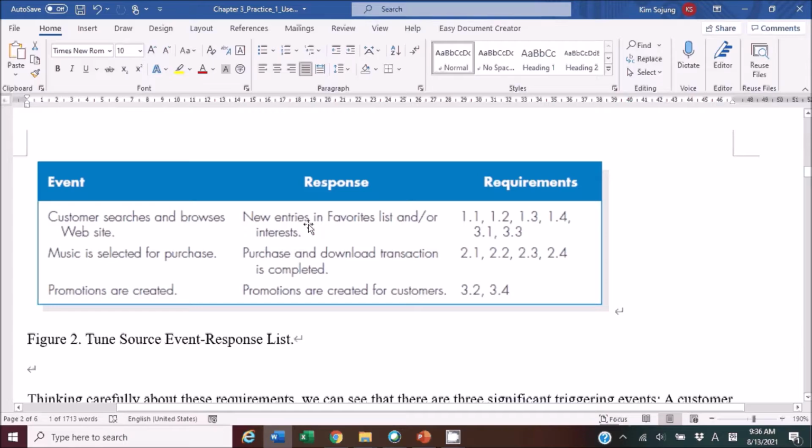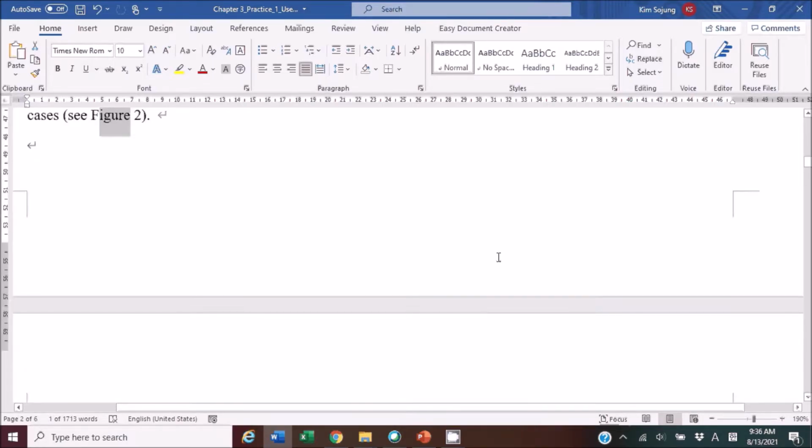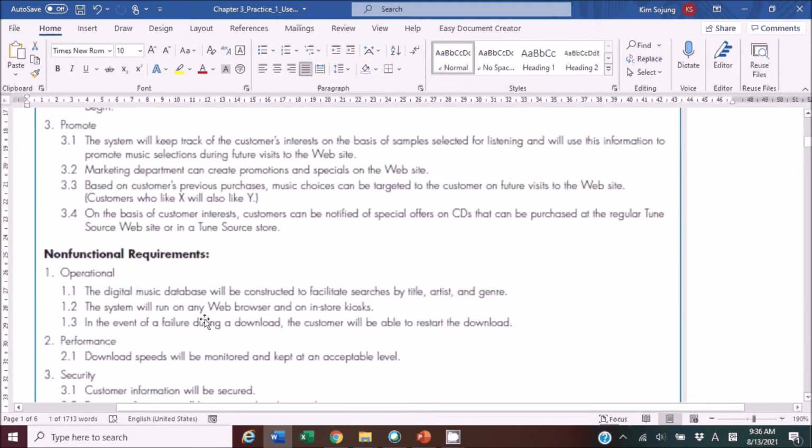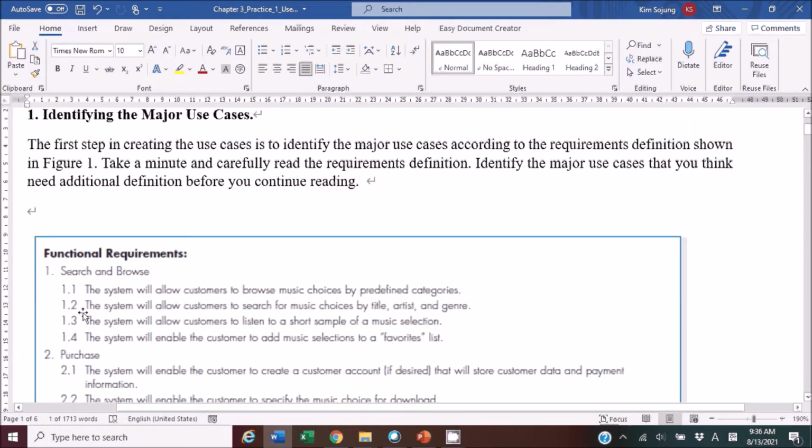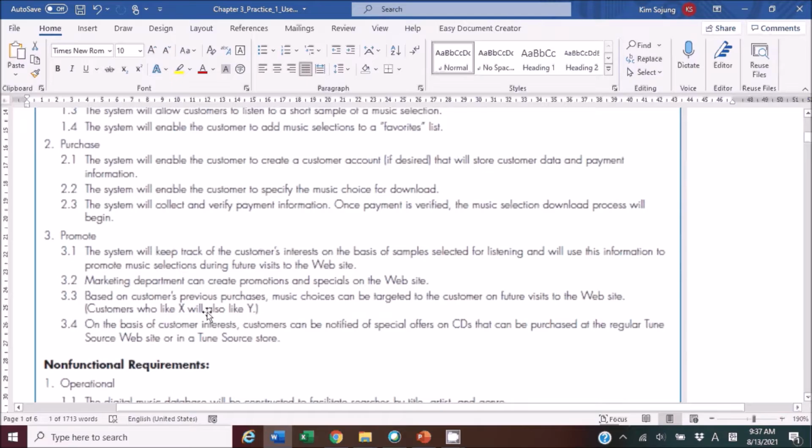So new entries in favorites list and/or interests. Next one, purchase and download transaction is completed. And the last one, promotions are created for customers. Okay, these are the responses from these three events. And here are the requirements, and here is the index, right? If you look at this index, then you will know that these indexes are addressing where in this table. So 1.1 is this, 1.2, 1.3, 1.4, right?